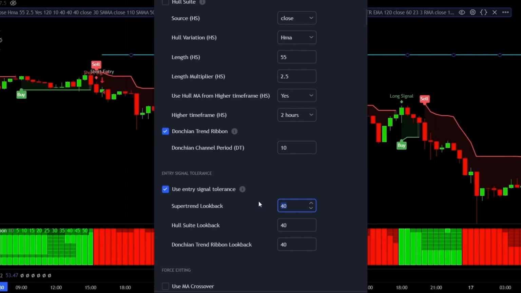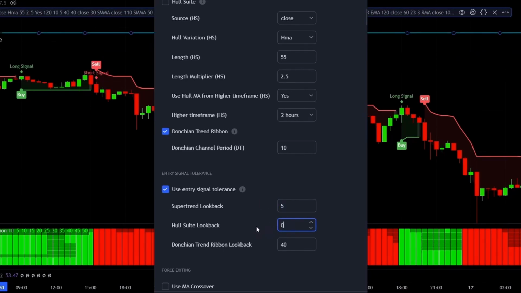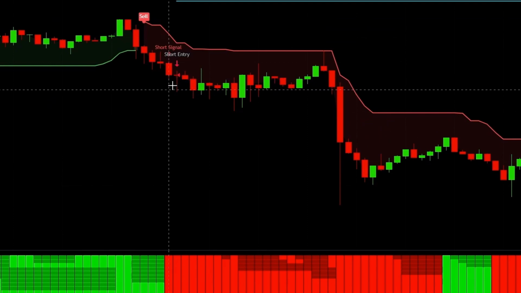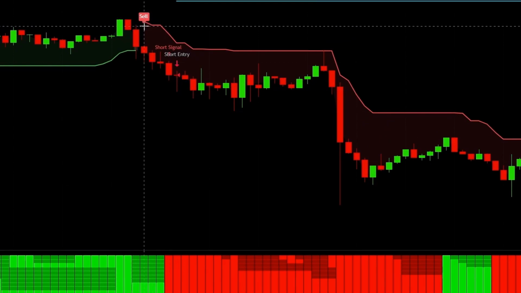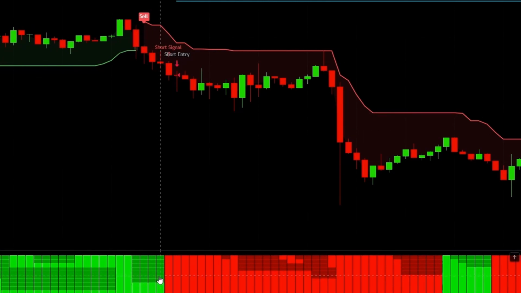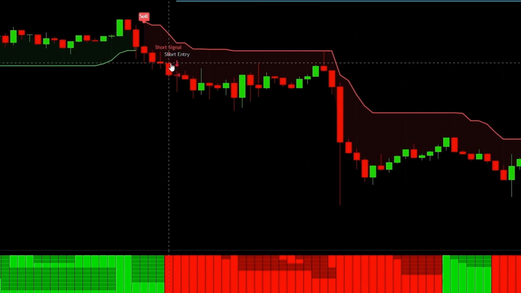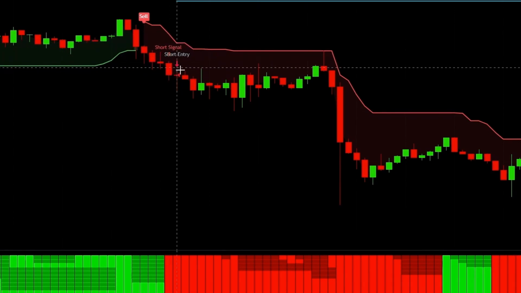Let's use now for this example a 5. So I set the first box to 5, the second box doesn't matter, but let's set it 0, and the third to 5. And here we get a SuperTrend sell signal, but the Donchian Trend Ribbon didn't give a sell signal. A few candles later, however, it turned from green to red, and with a 5 candle tolerance between the two entry signals, this is considered as a valid short entry.